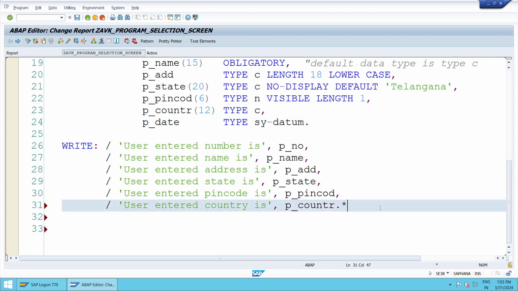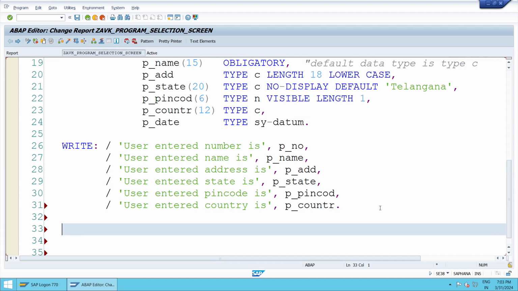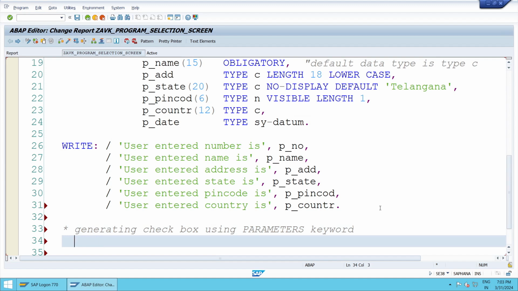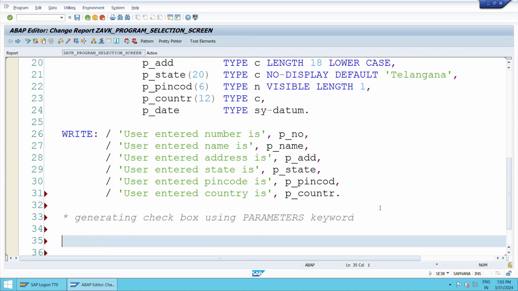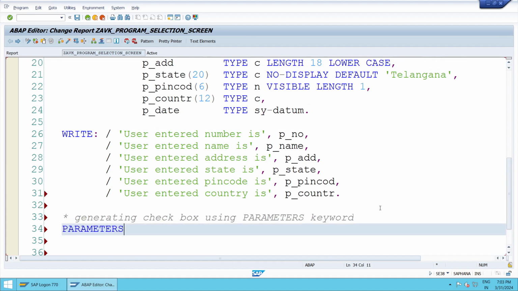With the parameters keyword we can generate checkboxes. Using the parameters keyword we can generate checkboxes. For example, go to parameters, p_vendor.